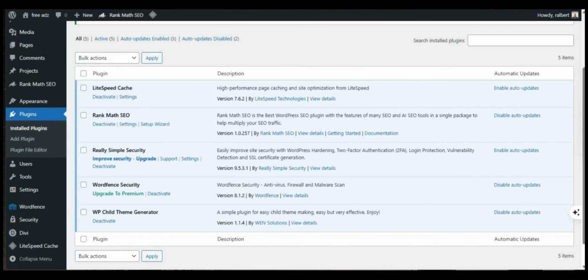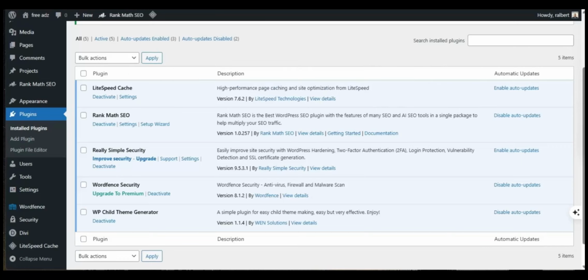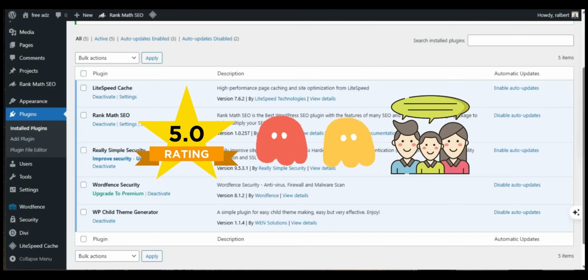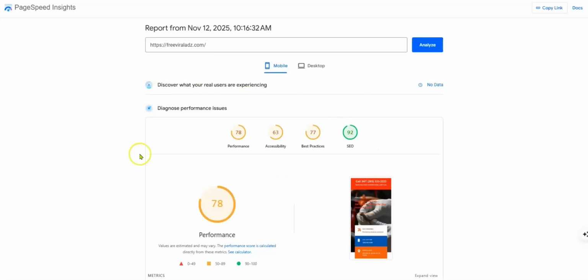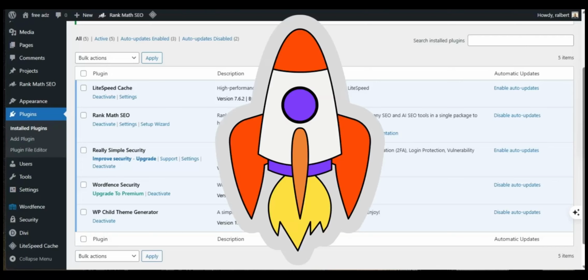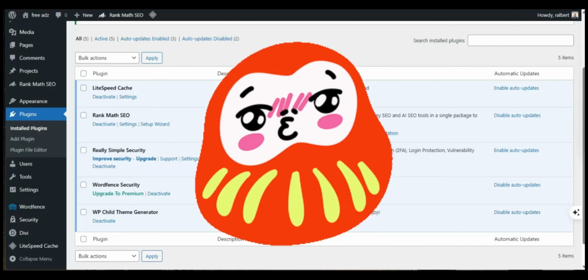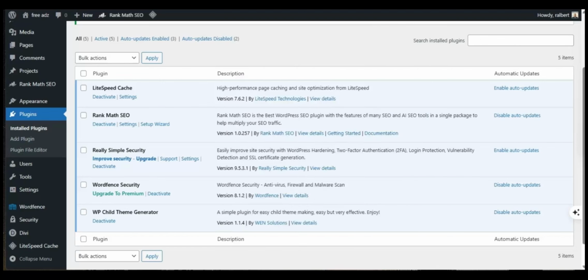And the big mistake number 5 is not optimizing for speed. A slow site kills everything: rankings, leads, and conversions. Google tracks how fast your website loads, as you've seen in the beginning with Google PageSpeed Insights. Use the LiteSpeed Cache like I have, or WP Rocket for premium performance. Compress images with TinyPNG if you have to, and make sure your homepage doesn't load unnecessarily. Speed isn't just a technical thing, it's an SEO ranking factor, and your visitors feel it instantly.